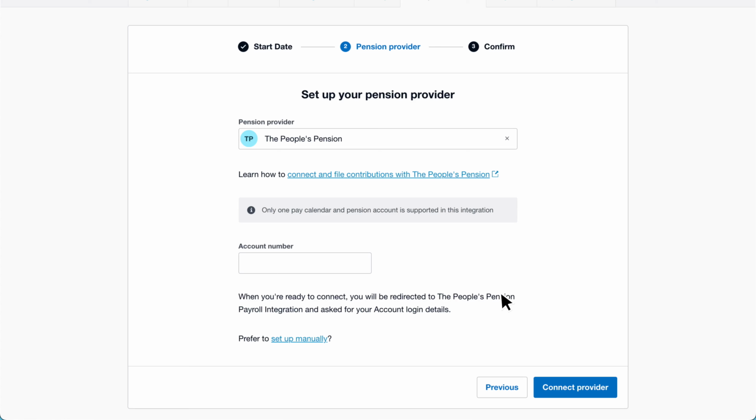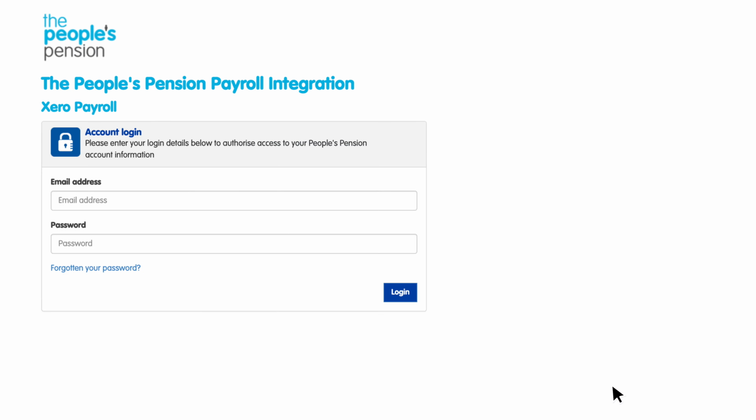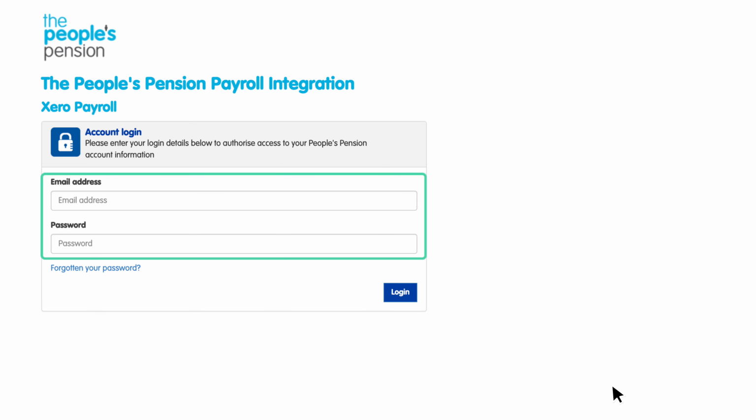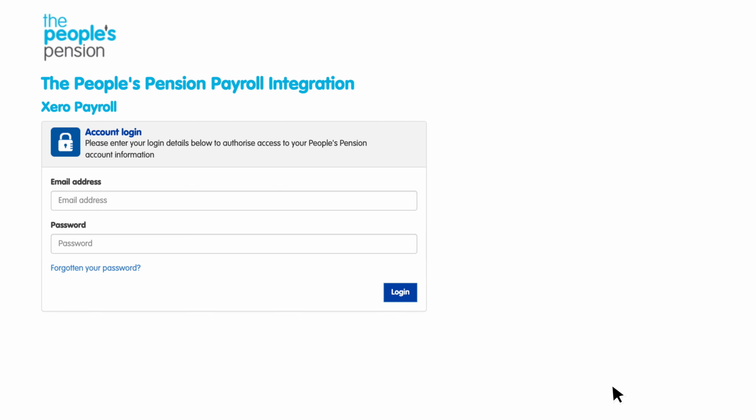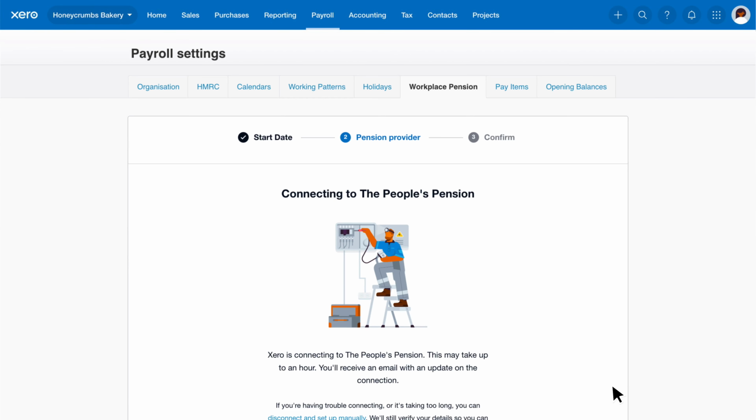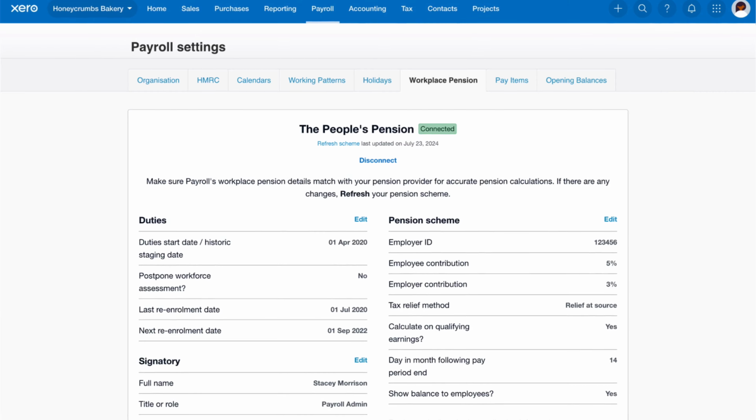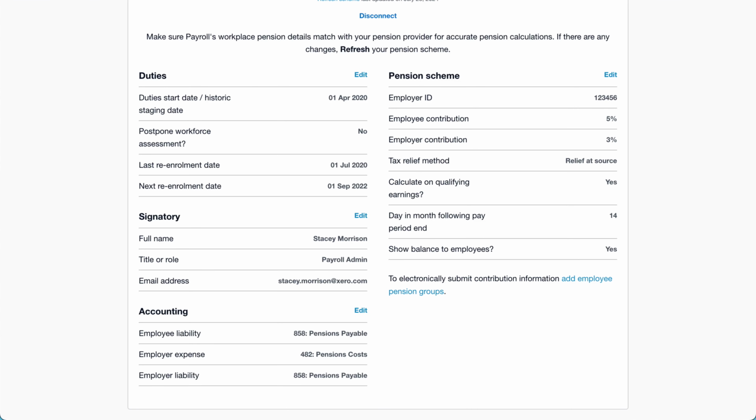To connect to the People's Pension, enter your account number and click Connect Provider. You'll be redirected to a page where you can enter your email address and password for the People's Pension. Click Login to authorize Xero to access your account information and follow the steps to connect your pension account. You'll see a message in Xero about the connection process, which can take up to 1 hour. Once connected, you can view your pension scheme details in Xero.